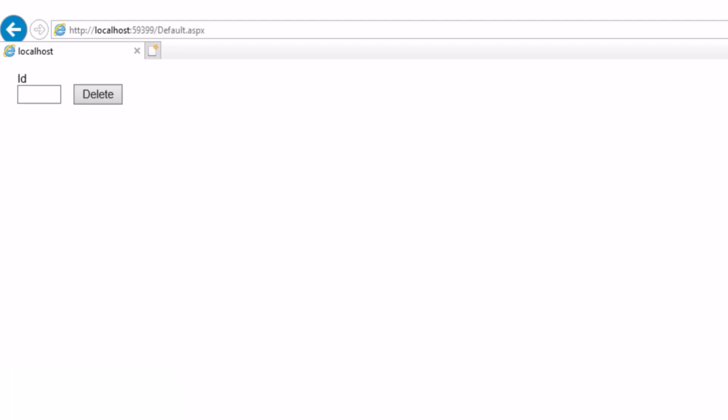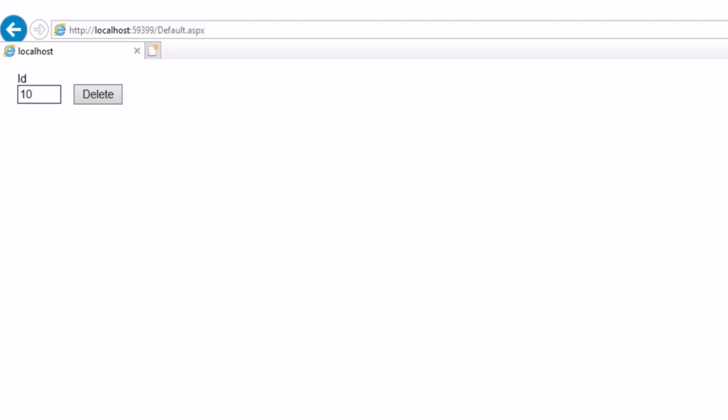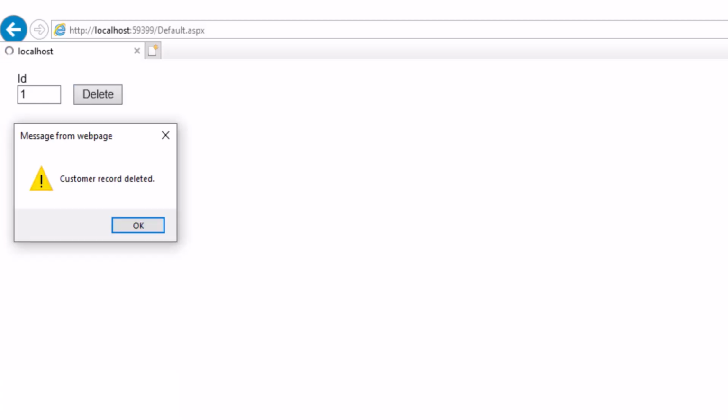So with this we complete our programming part, and now it's time to run our project and see it in action. As you can see, the text box and the delete button are now visible. Now I'm putting an incorrect customer ID in the text box, and I'll be clicking the delete button. Now it is displaying the message customer not found. Now let's see by putting correct information in the text box, and I'll be clicking the delete button, and now it is displaying the message customer record deleted.